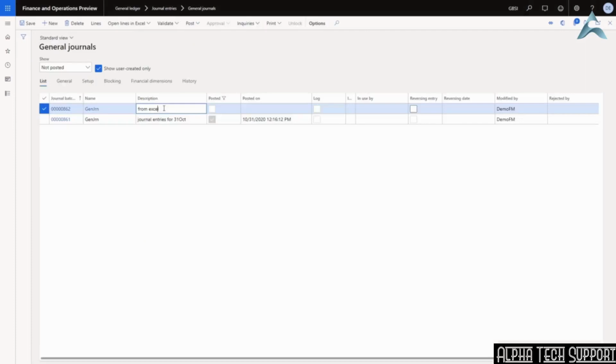So let's now create a new general journal, given a description for it. And right here at the top, you can see that the post button is now disabled. Instead of that, we have a workflow button which allows me to submit the journal for workflow. So let me create a line. Let me select the same example that we had selected earlier. Select rent.